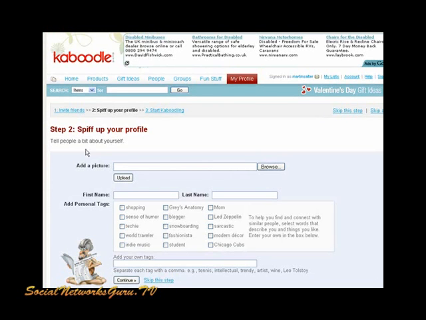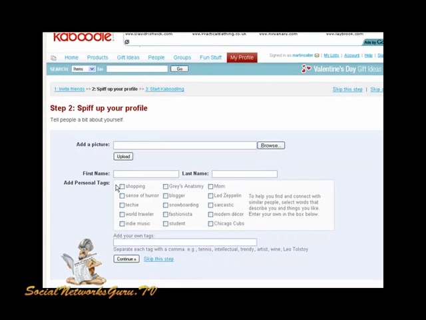Spiff up your profile, so add a picture of yourself, put in your first name, add some personal tags, add your own tags, and then continue. So here, as it says, to help you find and connect with similar people, select the words to describe you and things you like, enter your own in the box below. So you can add more tags here about things you like. All you do is separate each tag with a comma, fill out the profile, and hit next. So we'll do that now.